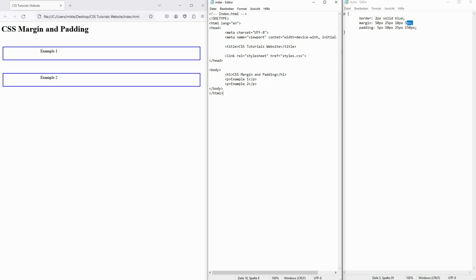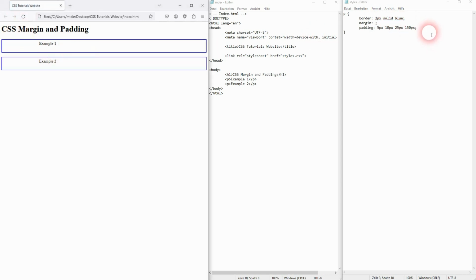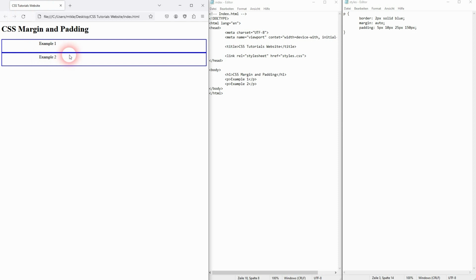Finally, there's also an auto value for the margin that you can use. It basically centers elements horizontally, but it makes them somewhat collapse in the vertical axis. So if I get rid of the margin, we have this, and if I add auto, both elements are now somewhat overlapping, so the second paragraph starts exactly where the first one ended without a distance in between, without a separator. And in the horizontal axis, it has centered both paragraphs.